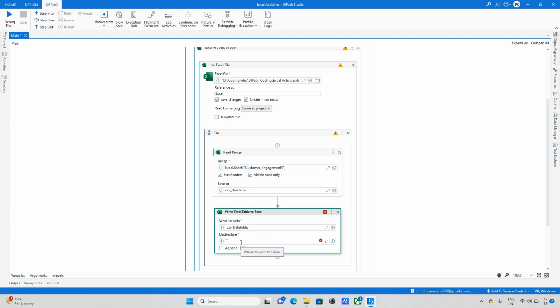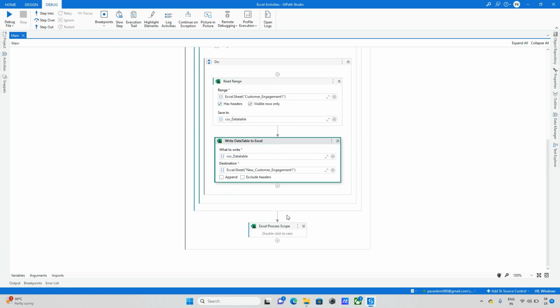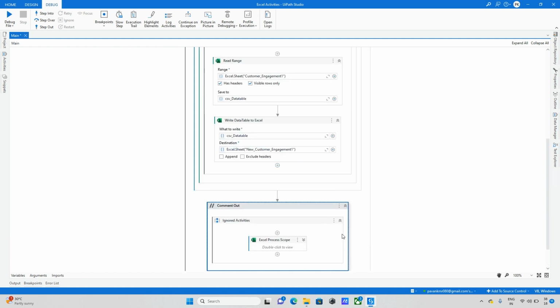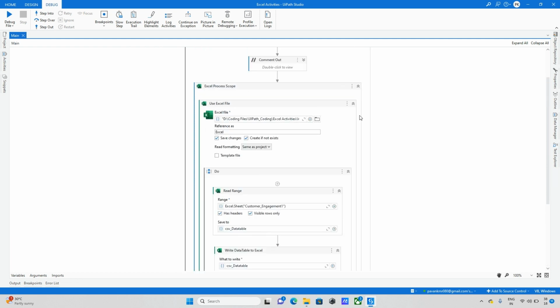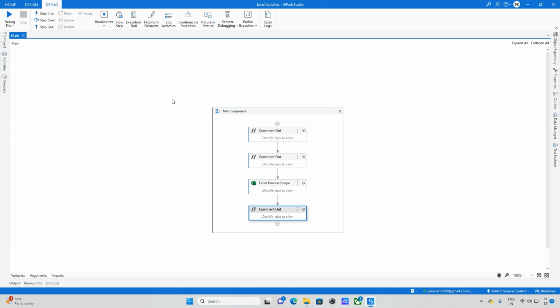Okay, if we give a new sheet name as of now, it will throw this error, because the new sheet is not declared as an object. So for that purpose, change this customer engagement to new customer engagement sheet. Okay, now it will create a new sheet and update the data there. Okay, let me run this. The outside part I don't want, so I'm disabling this part. Let me put this on the top, or else let it be.